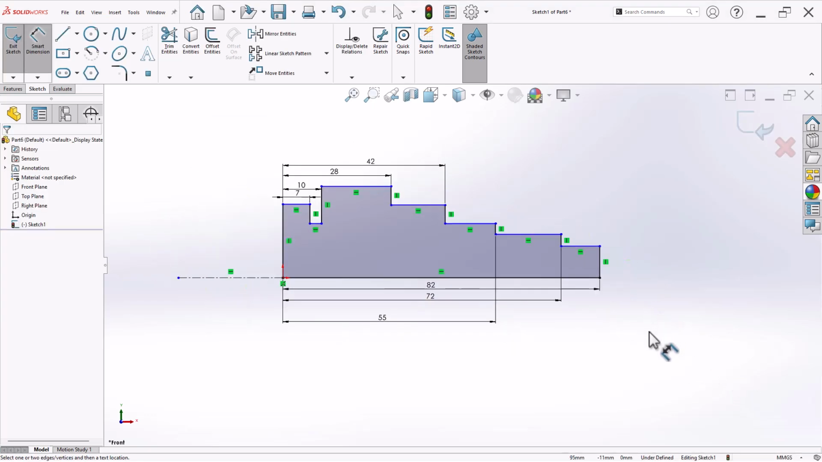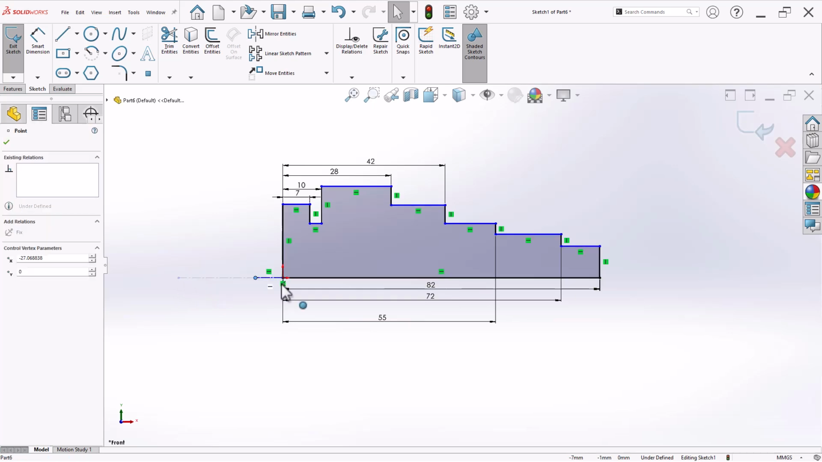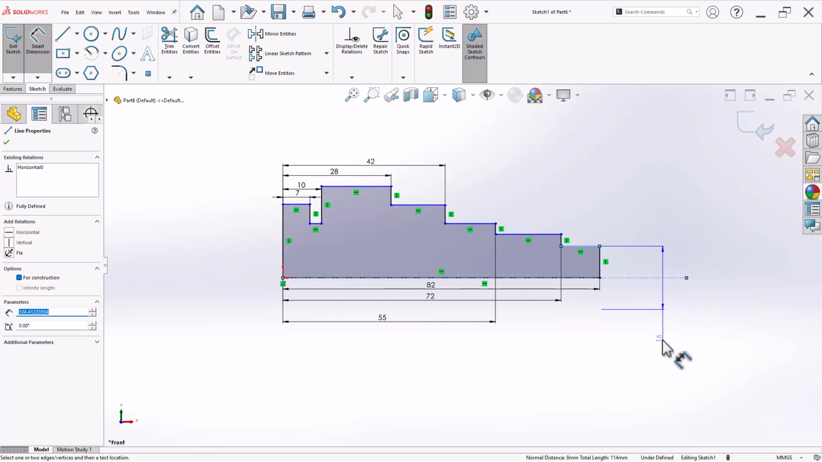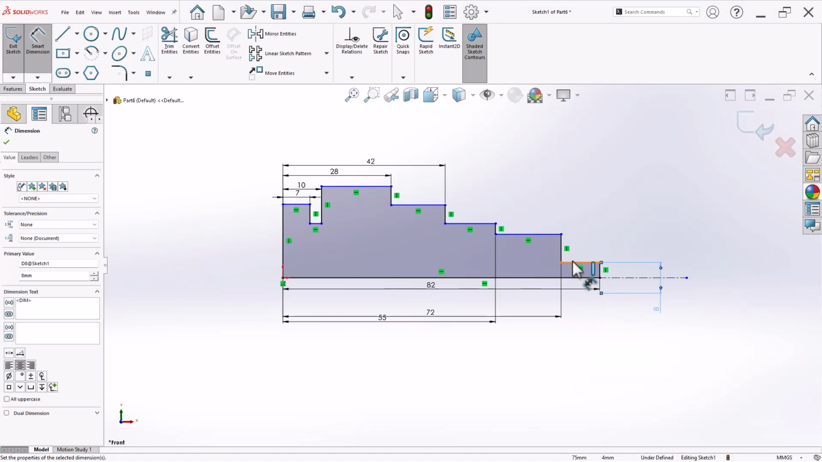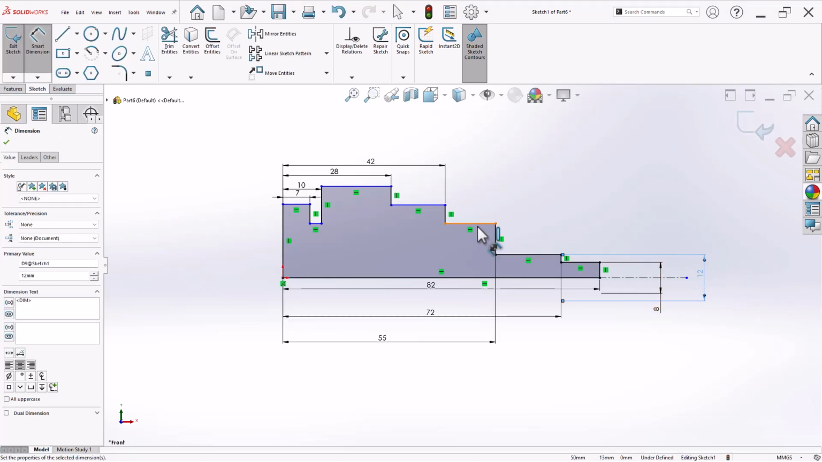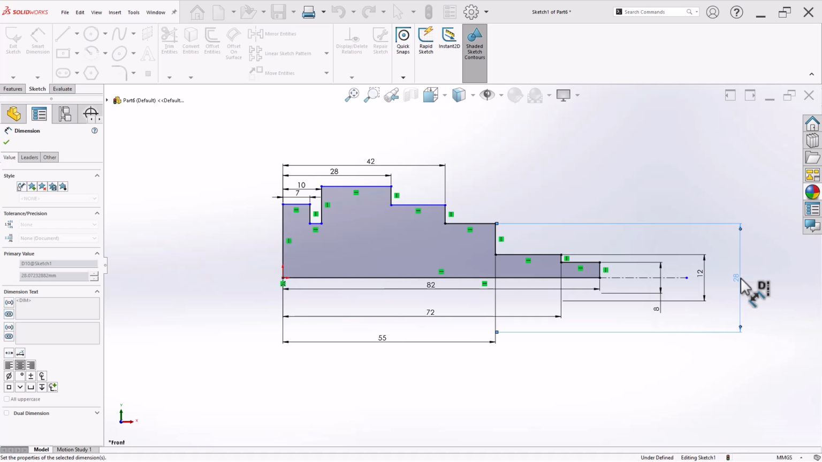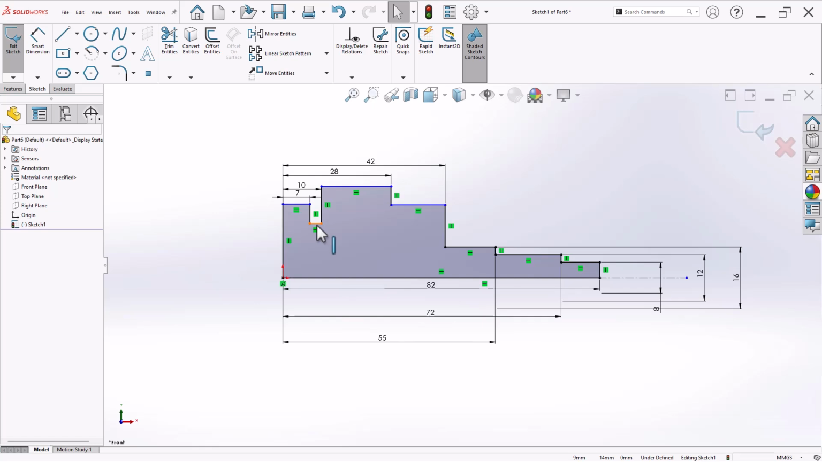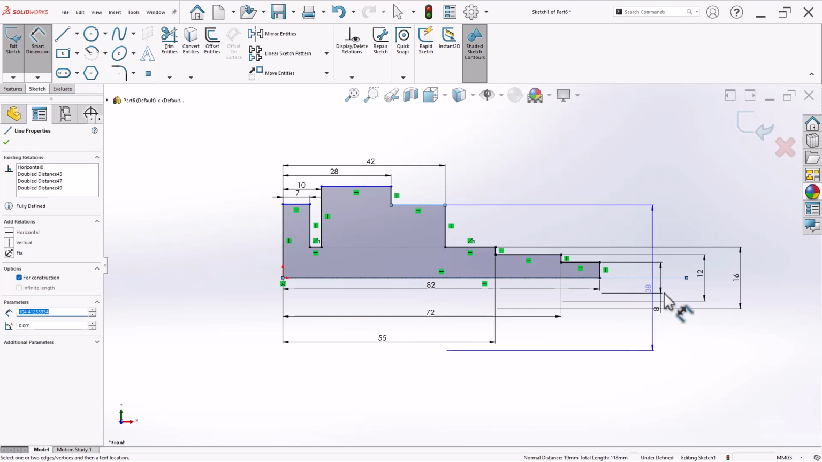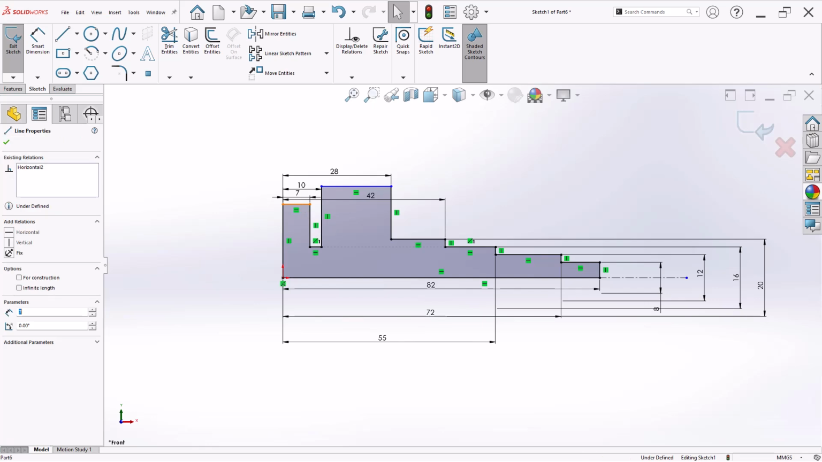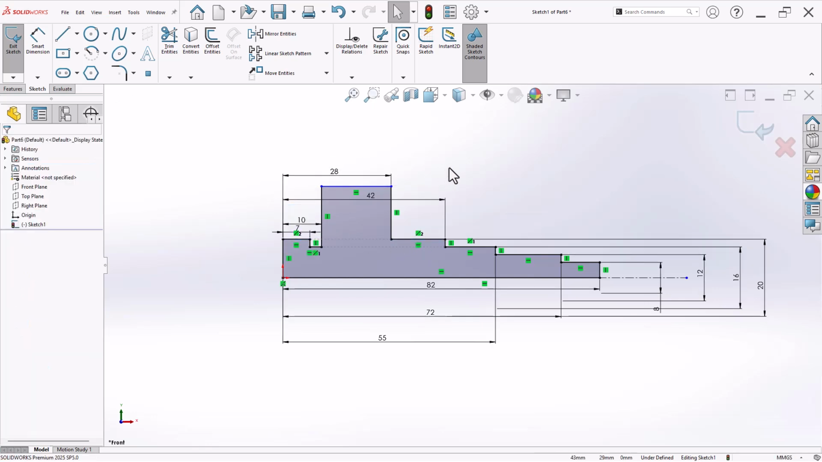Now let's add diameter dimensions. Let's drag this line over here. So this is 8, and second is 12, and then third is 16, but this line and this line are collinear. Now the next dimension is 20, where this and this are also collinear. And lastly, 26.